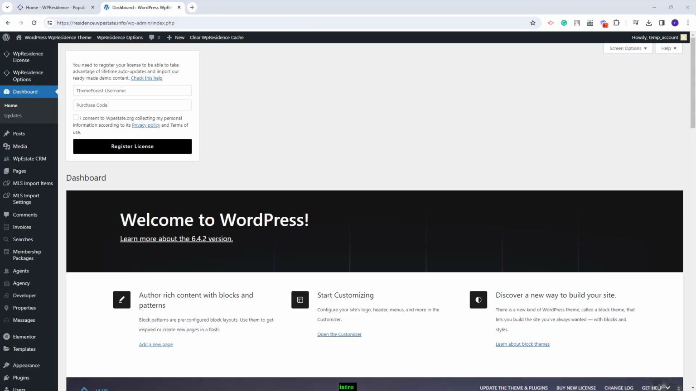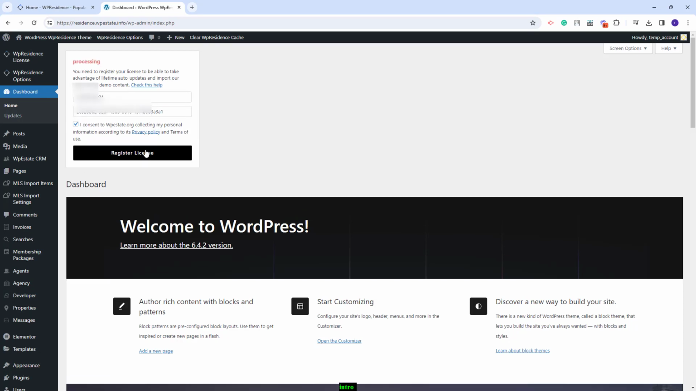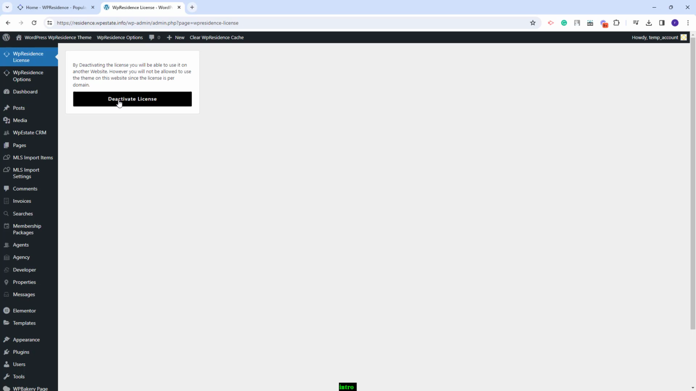If you update the theme from a version older than 4.11, you will need to activate your theme. You will need to add here your ThemeForest username and here your purchase code. I will add here my details. I will tick the consent box and I will press Register License. My theme is now activated. If you go to VP Residence License, you will also have the option to deactivate the license from this domain and register the same license on a different domain.